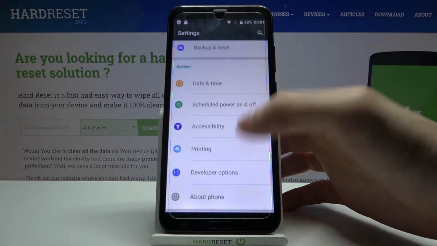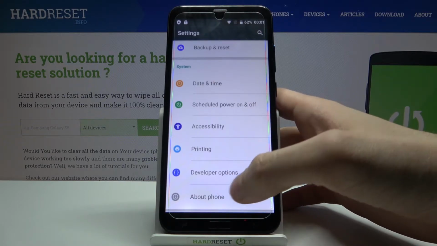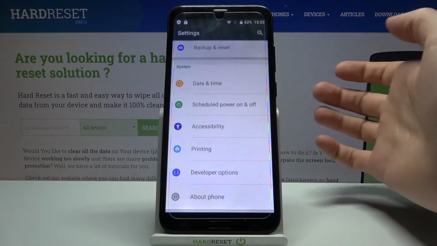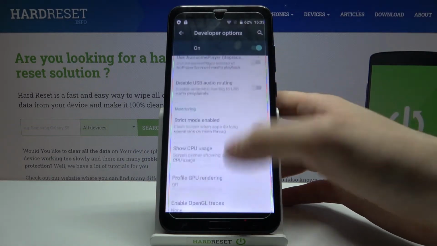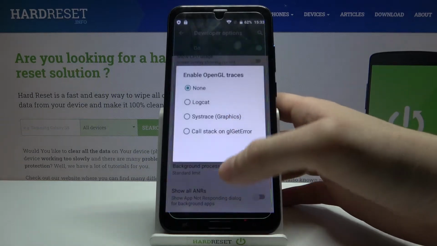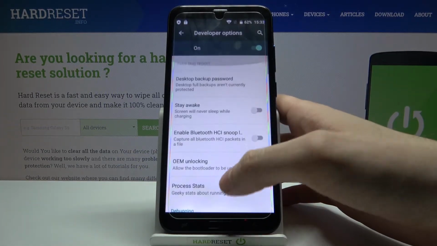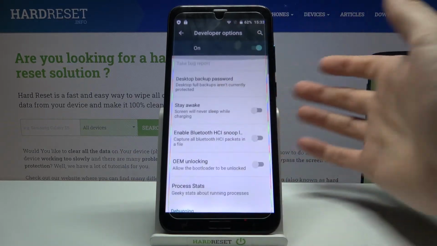And now you can find your developer options here, upper of this about phone section. Here they are, all of our very interesting and very useful developer options. Grant access to them and get to know with them by yourself.